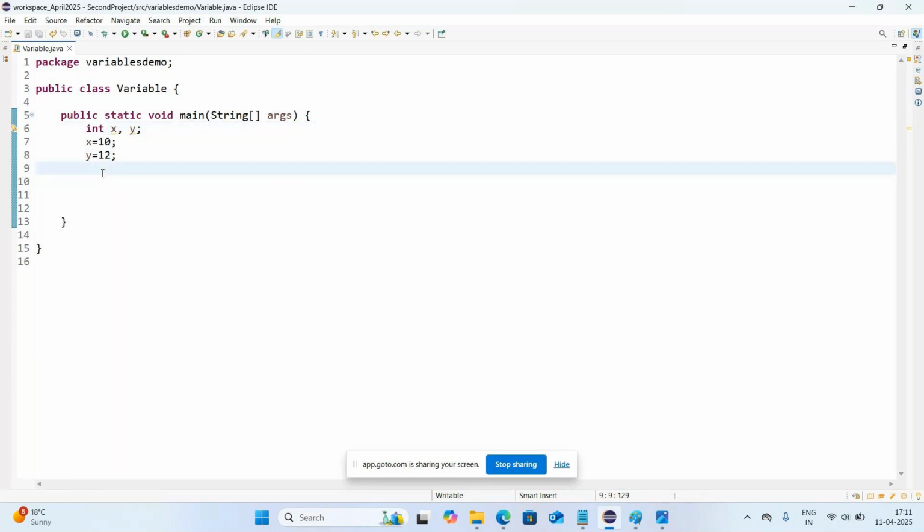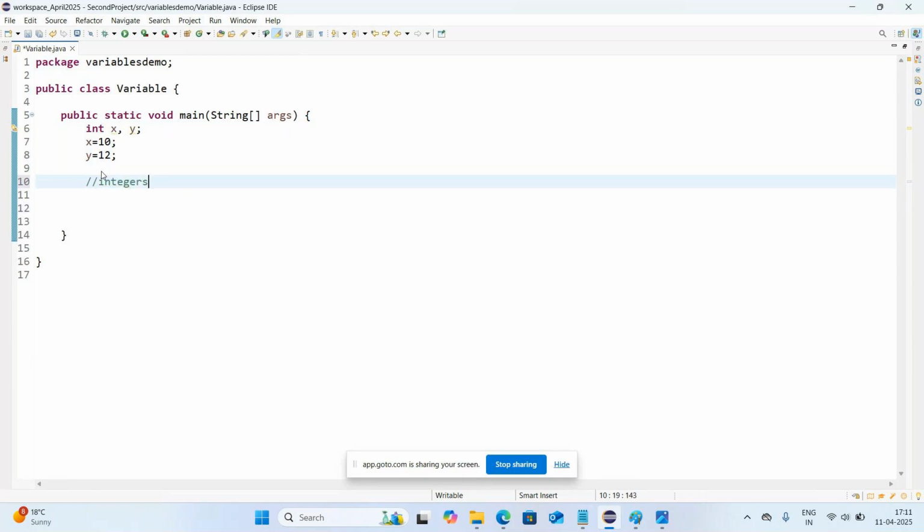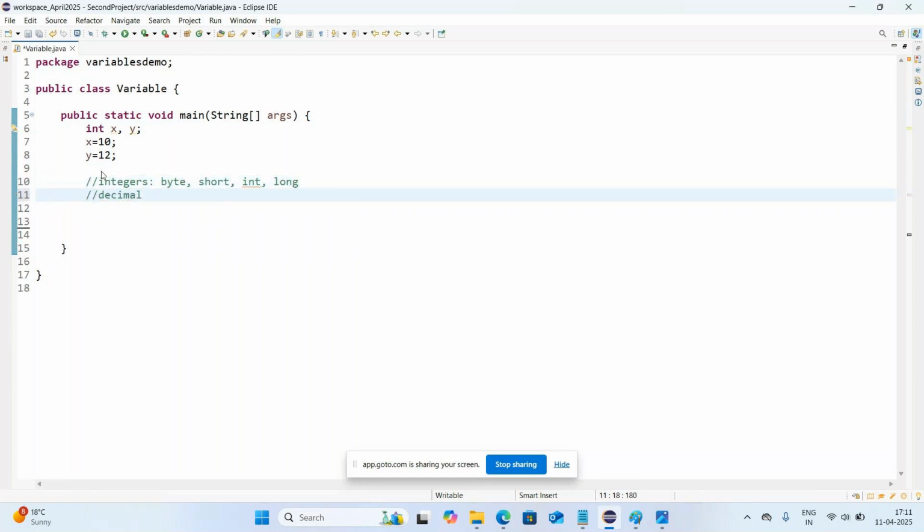So what are those data types? If they are very basic things for you, don't worry, we have to learn. So byte, short, int, long. These are the four data types for integers, and double and float for decimal values. And for single characters, char. These are all keywords.